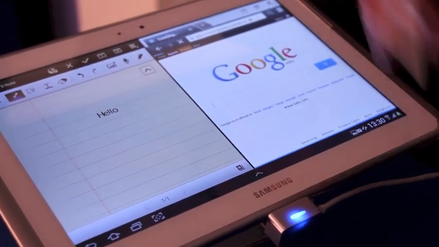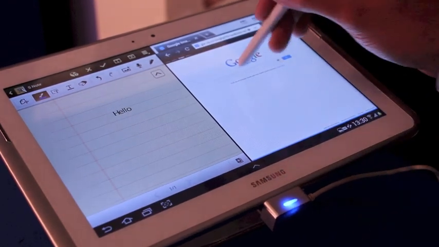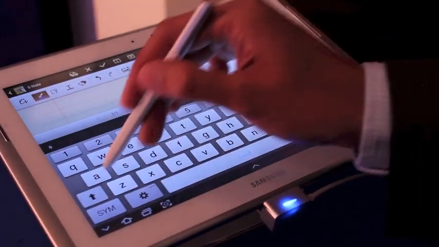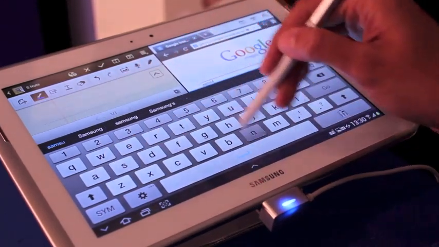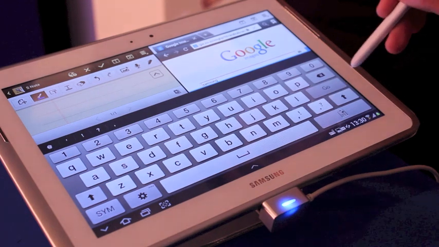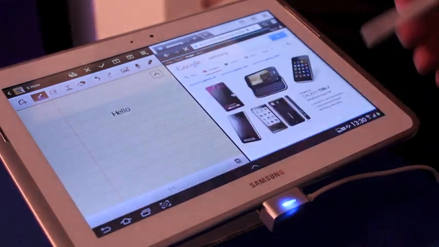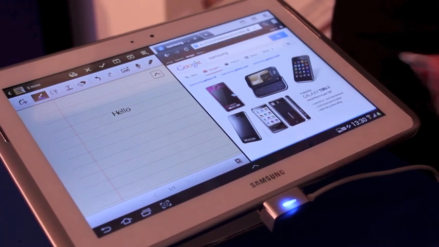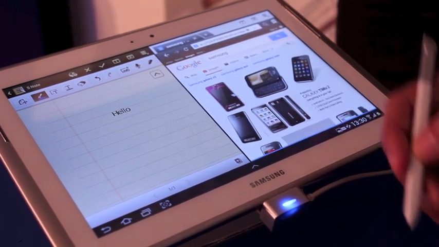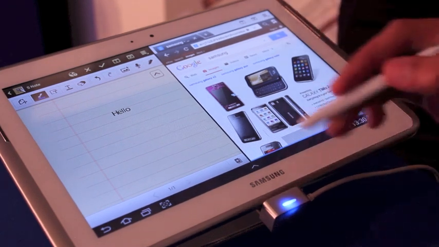Let's say I want to Google some image, maybe a Samsung image. So I say Samsung, and I say go. All the Samsung logos, or maybe phones, might just come up. And I can take a screenshot of only one side of the screen.